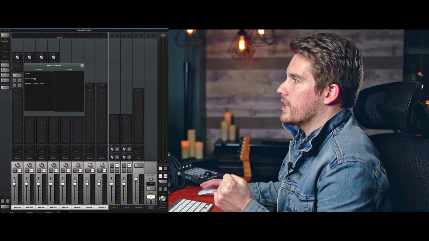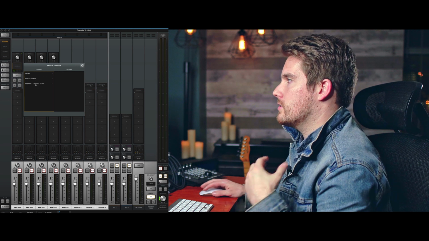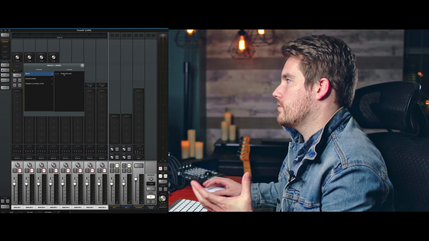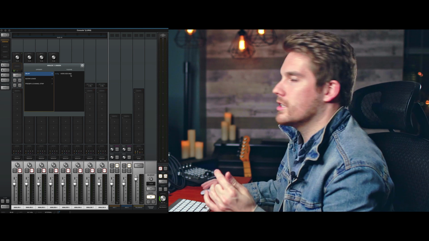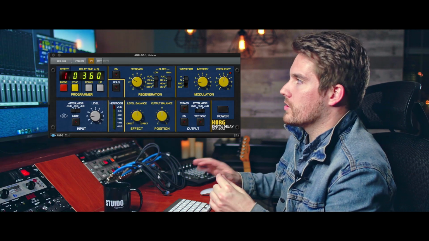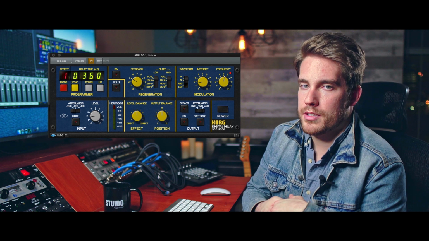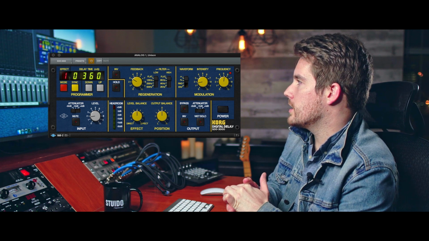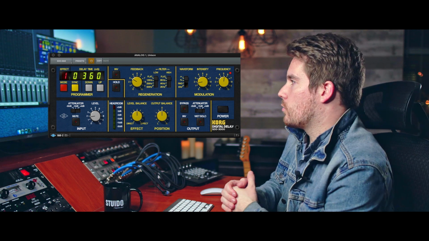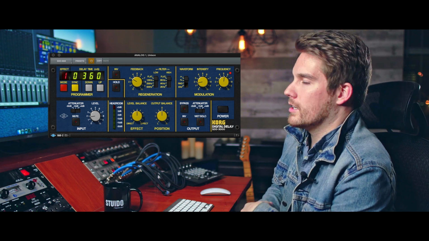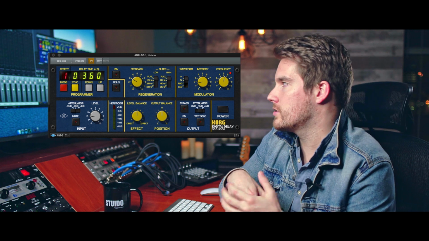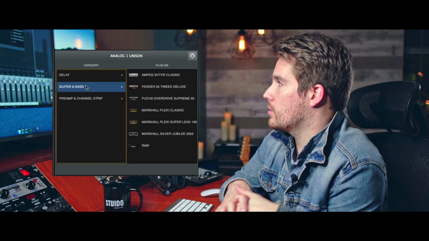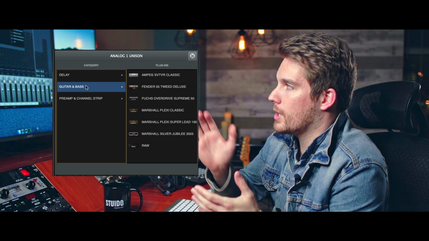We've got delays, guitar and bass plugins, preamps, and channel strips. In the delay column, what I have available right here is the SDD3000. This is a delay that was popularized by The Edge way back in the 80s and 90s and really throughout his career. It's a really great sounding delay, and it's good on a variety of sources. Highly recommend it.